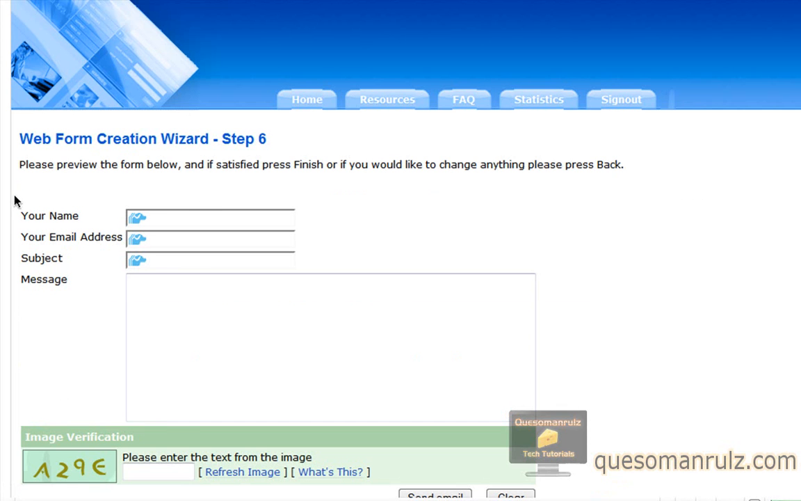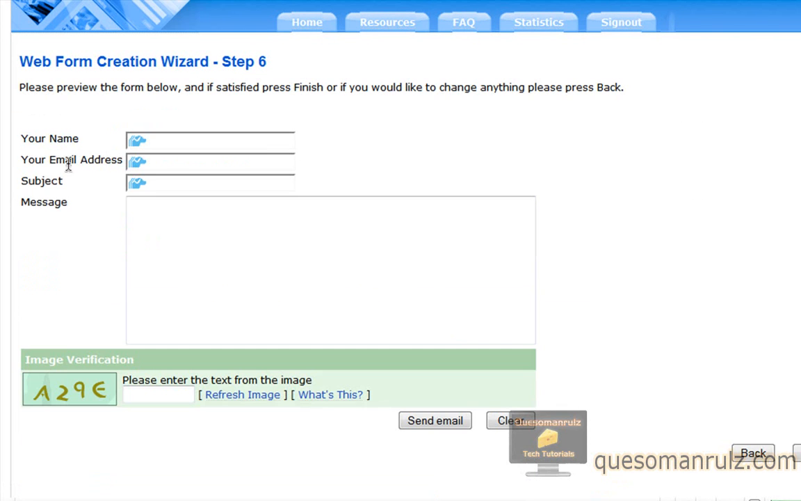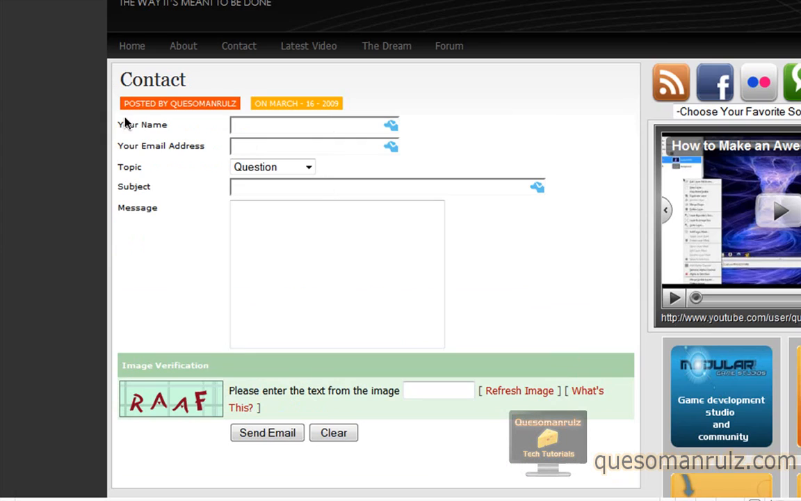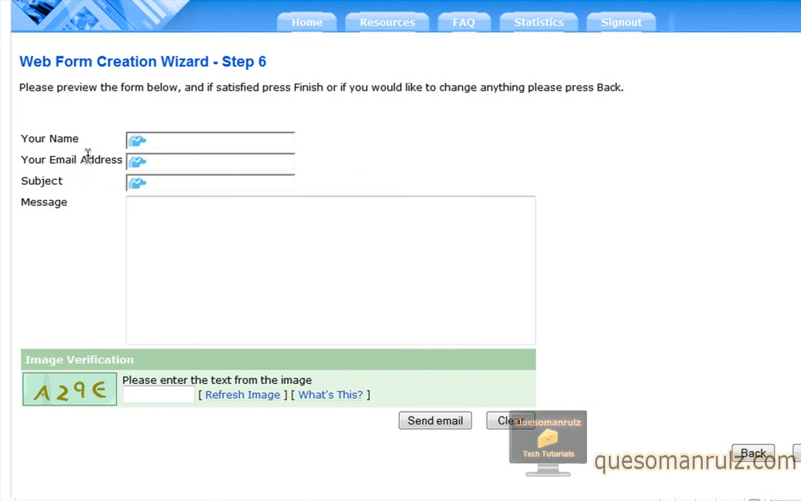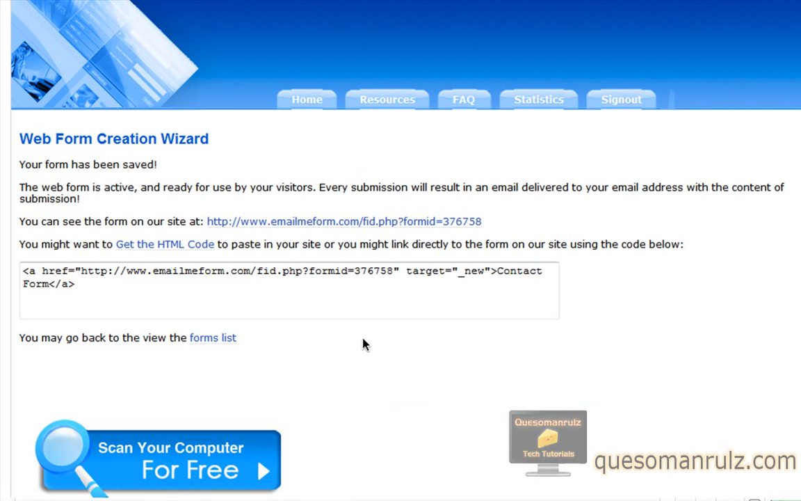And now this is what your form is going to look like when you put it onto your website. This is just a preview. So it looks very similar to mine, as you can see, except for the topic field, which I added. So you have the name, the email address, subject, message, and then the image verification for anti-spam. You can go ahead and send the email or clear it and re-enter it again, whatever you want. If you like the way that this looks, you can go ahead and click finish, and you'll get right here.